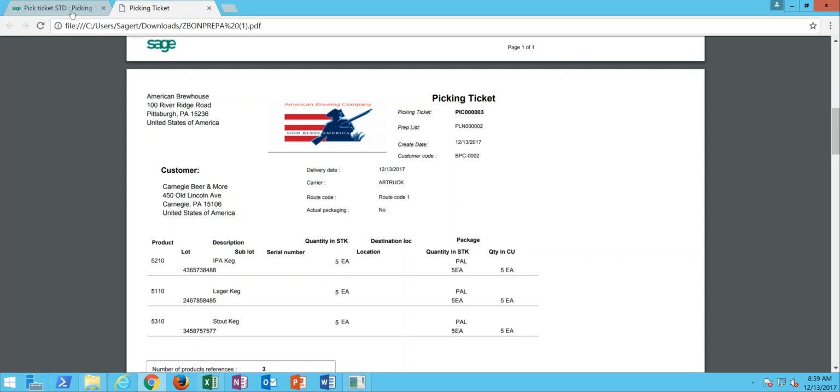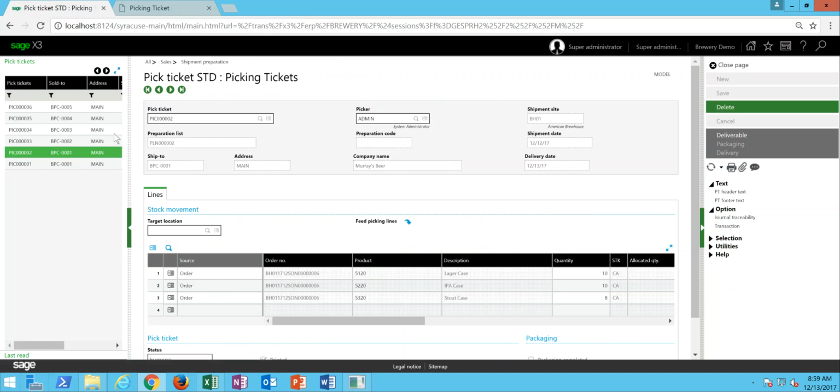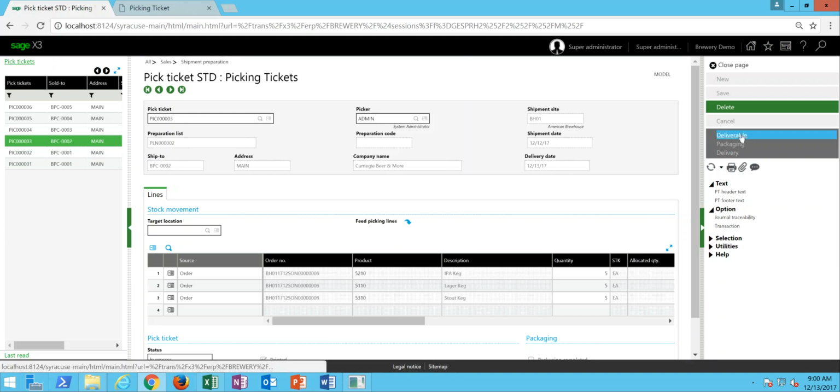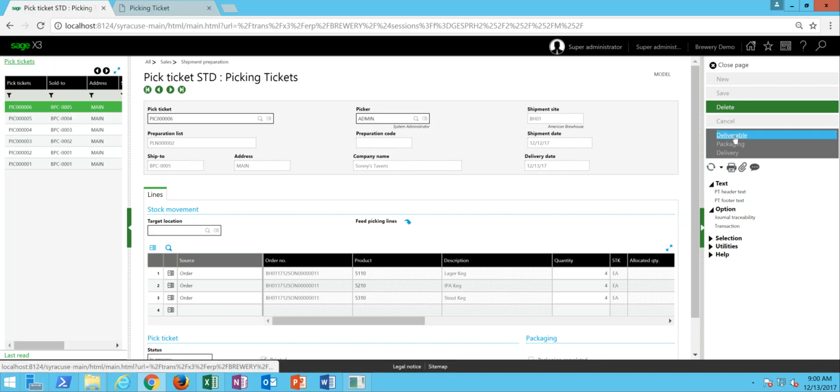Next, once the warehouse personnel go through the step of picking everything for the order, once they deliver the goods down to the shipping floor, they can come over here on the picking ticket and click on this deliverable button. That will set the picking ticket into a stage such that now we can create the delivery records against them. All right, so let's go ahead and do that, then we'll close back out here to the main menu.